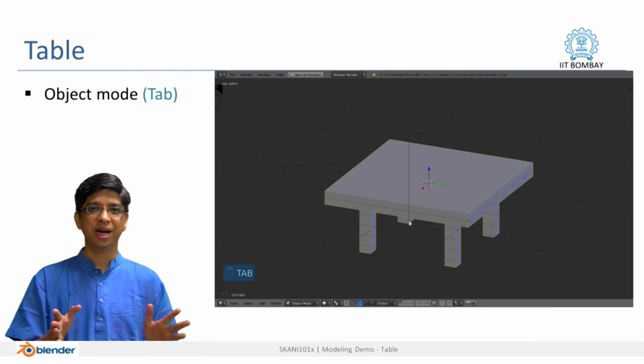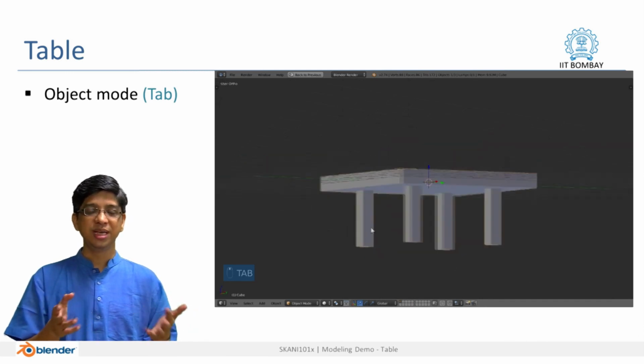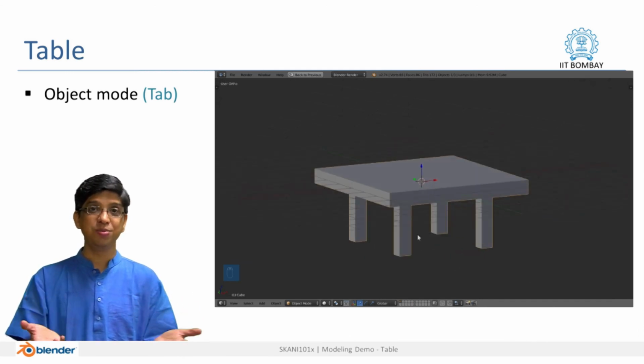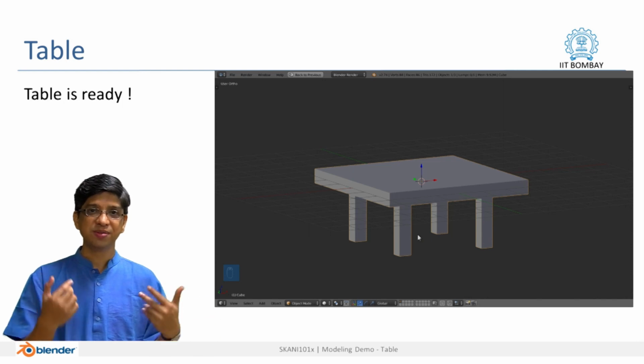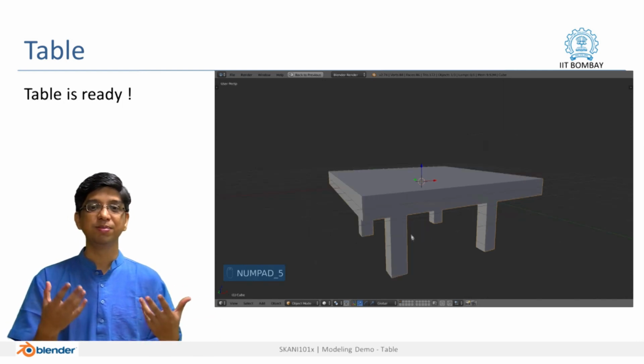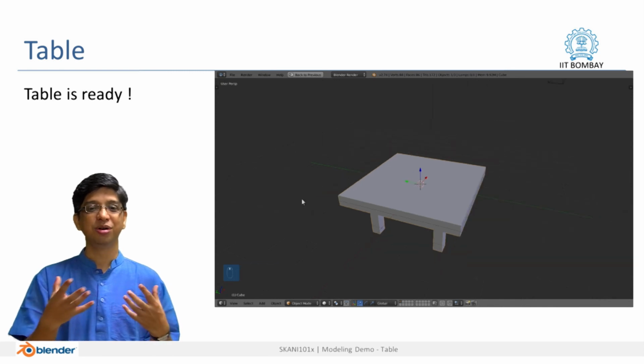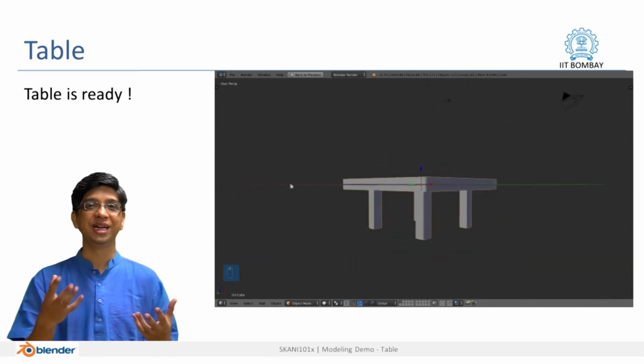We can press Tab and come out of edit mode to see how the object looks in object mode now. We can also press 5 to see how it looks in perspective, so that we can get a more realistic view of the table.